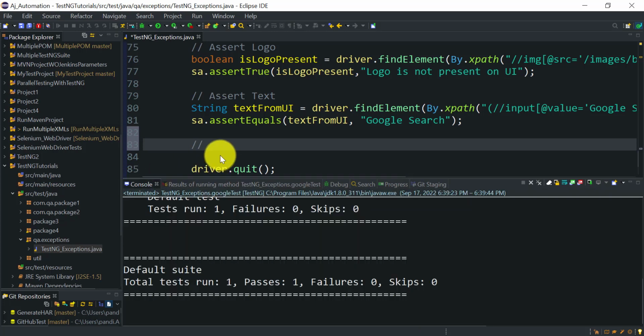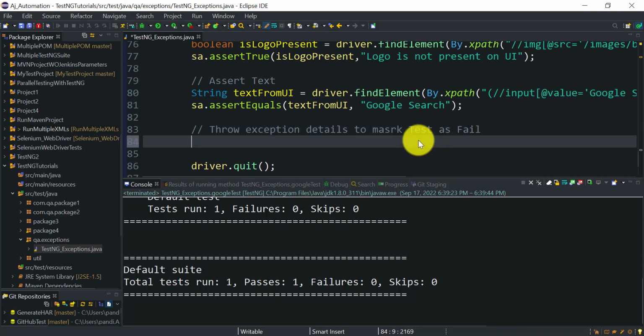So at the end, what you have to do is print or throw the exception details to mark the test as failed. If there is at least one failure or one exception in your test case, then that will be recorded and that will be thrown at the end of your test case.